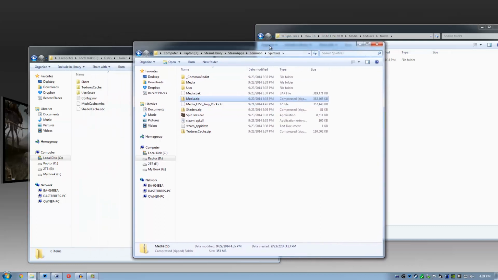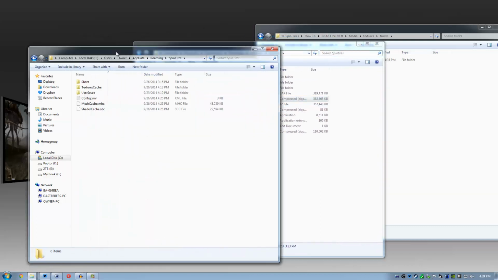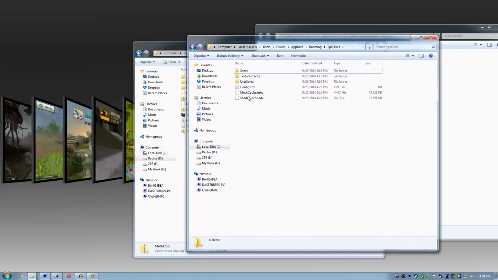There are some mods out there that will ask you to remove your mesh cache. To do that, you have to go into a hidden directory of Windows. It is in users, your name here, whatever your computer name is, app data, roaming, spin tires. They might ask you to remove the mesh cache. You could just delete the mesh cache. It gets recreated when the game starts.